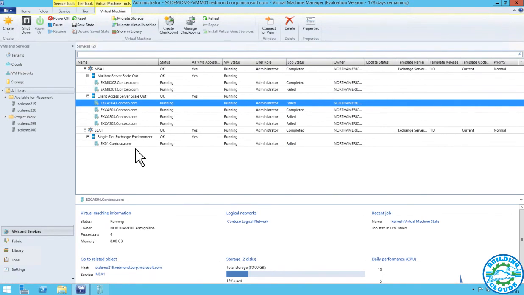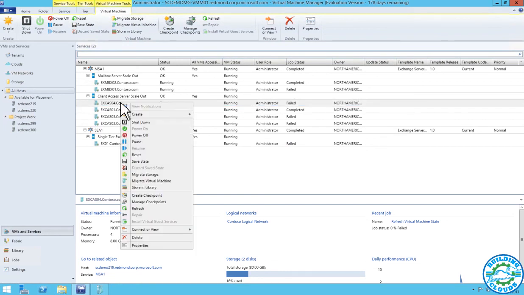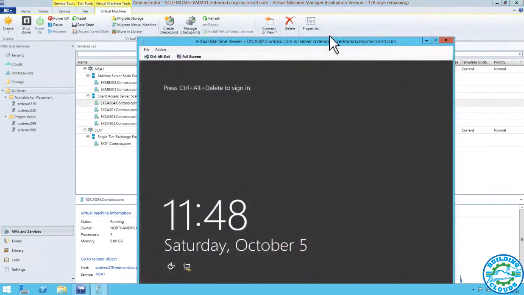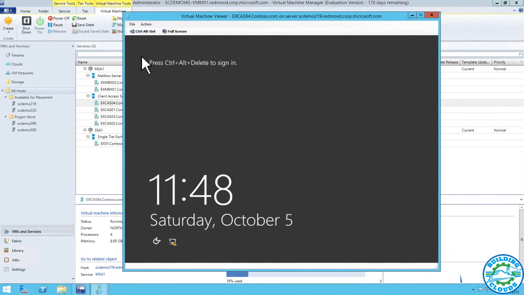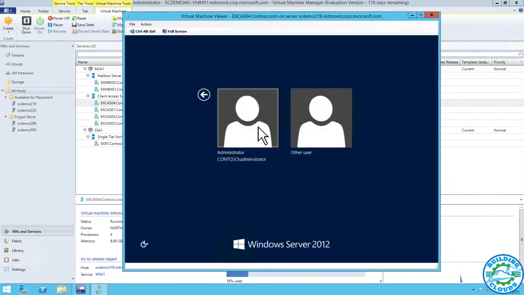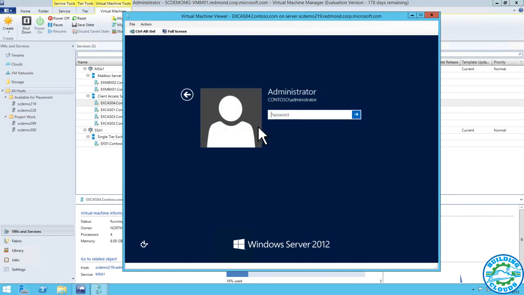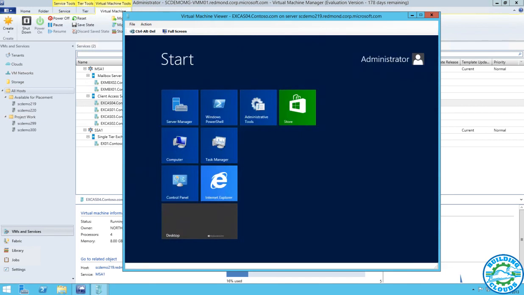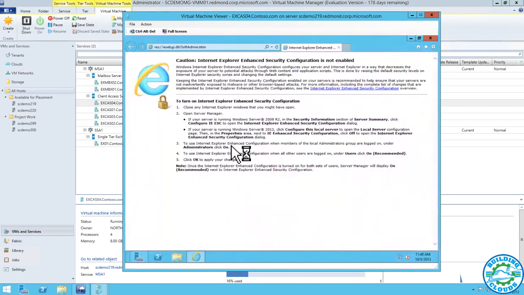There we go. Welcome back. So the 4th client access server deployed successfully. You can see I have closed and reopened the console, so it's a different sort order. But if I right-click and connect via console, I've already logged into this server to validate, but I'm just going to walk you through exactly what this would look like. So if we log in as the administrator account, and I've already turned off enhanced security mode, so we can take a little shortcut here.